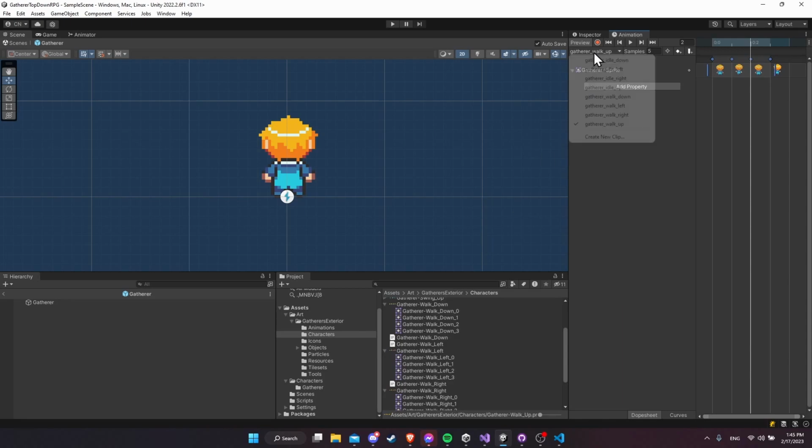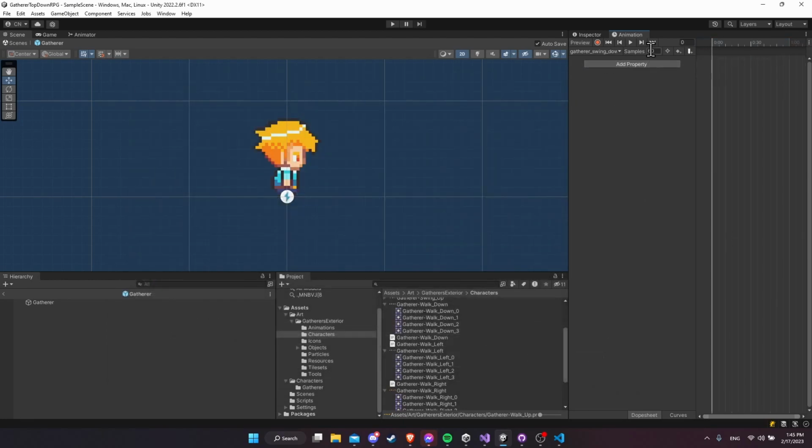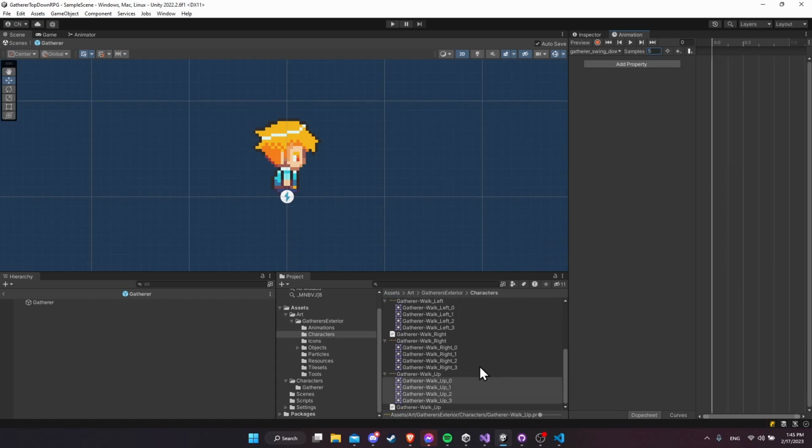So let's create a new clip, and I'll call this Gatherer Swing Down for the first one. We'll set the samples to 5 at least for now. That might change later. And we need to get those swing animations. So Gatherer Swing Down as a sprite sheet.